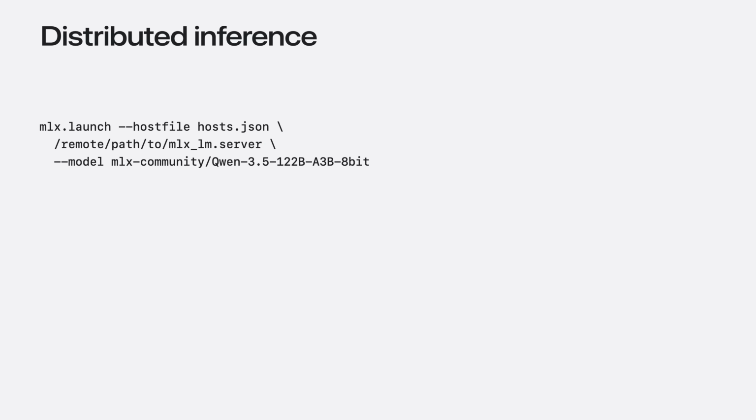Setting up distributed inference with MLX server is fairly straightforward. You launch the server using MLX launch and a host file that contains information about the nodes and the type of connection. The model is automatically sharded across all available devices, and everything else just works.